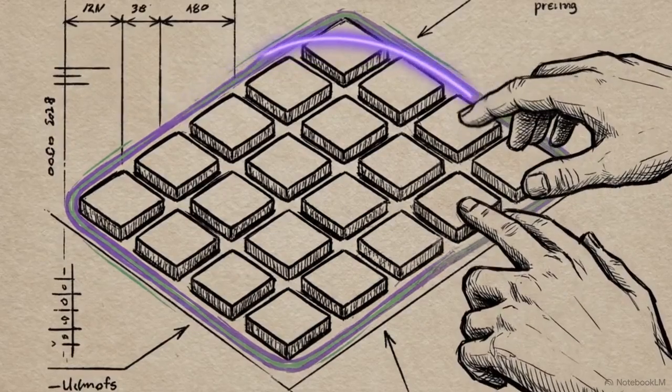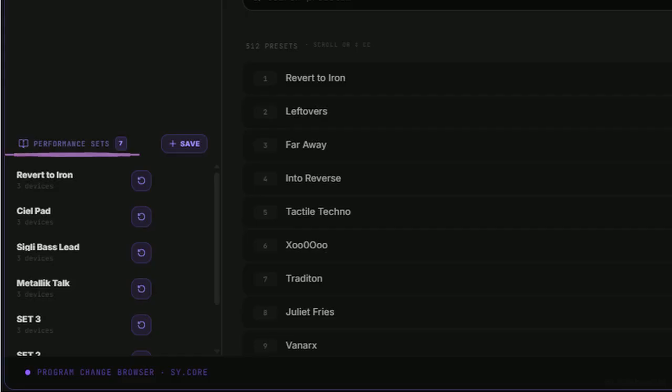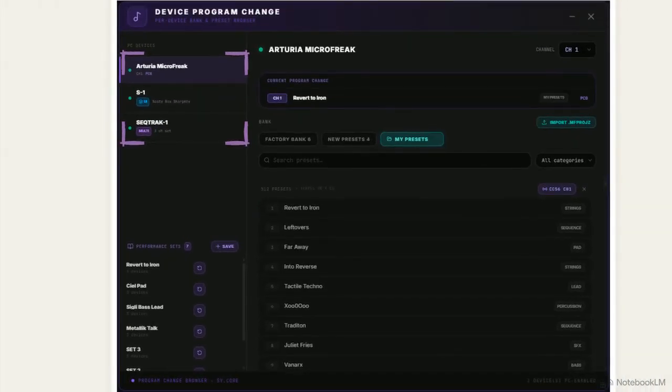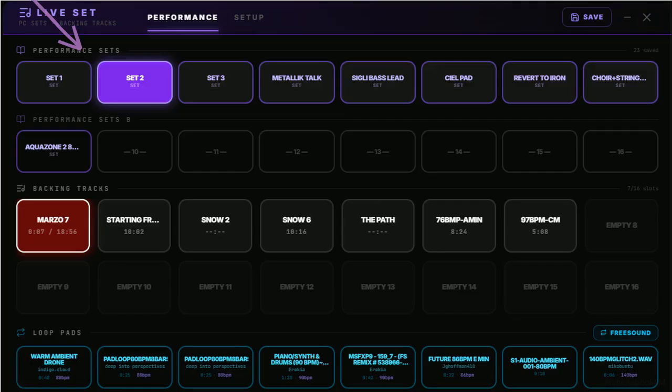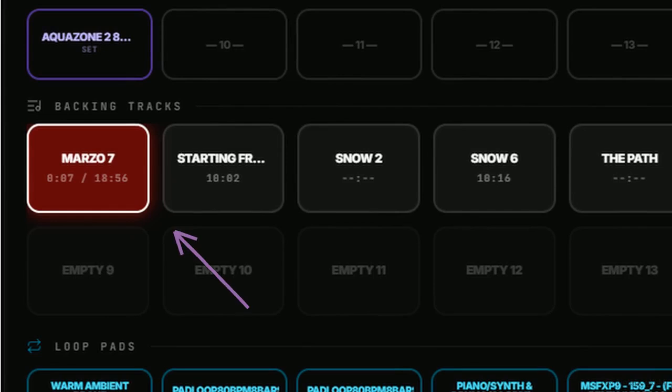The final technical hurdle for a live performer is consolidating multiple sequences, audio loops, and synth patches into a single executable setlist. This sidebar lists performance sets. These bundles group specific program changes across entirely different hardware units, like an S1, a Microfreak, and a Seektrack, into one selectable state. In the live set interface, these sets are mapped to a 16-pad grid. A performer can trigger sweeping state changes across their entire rig simply by striking a single MIDI controller pad.